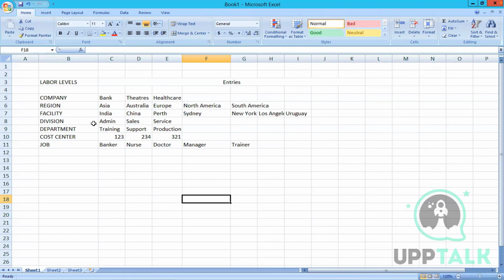So I have banks, theaters, and healthcare. I have these many regions. These are the facilities that I have within those regions. These are the divisions under these, and these are the departments. This is the cost center, and this is the job.